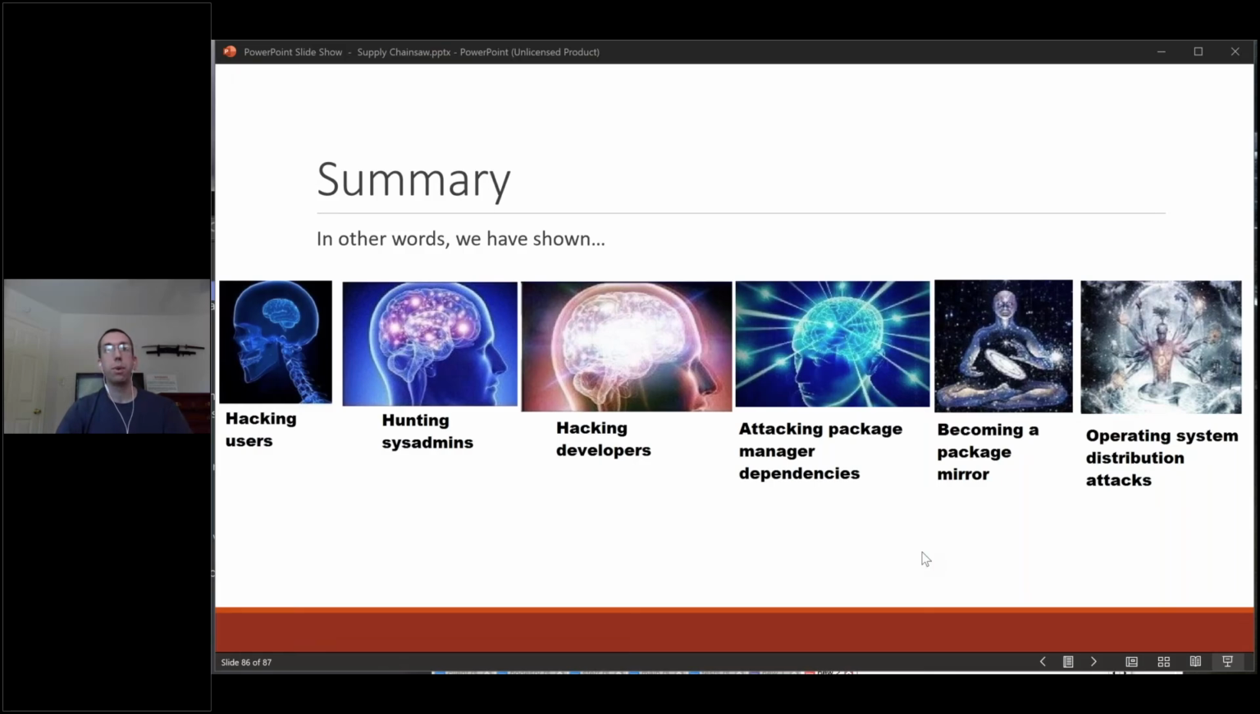If we summarize this, hacking users is good, hunting sysadmins is better, hacking developers is better, hacking package manager dependencies is even better, hacking package managers is even best, and then operating system distribution attacks will own everybody.